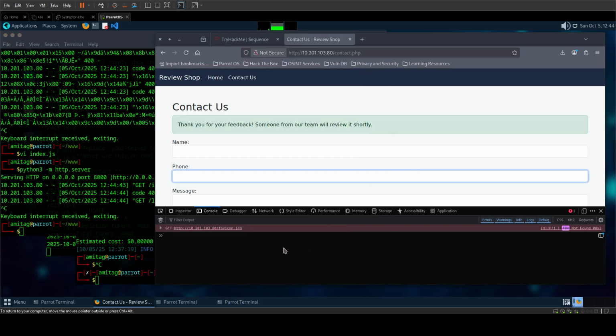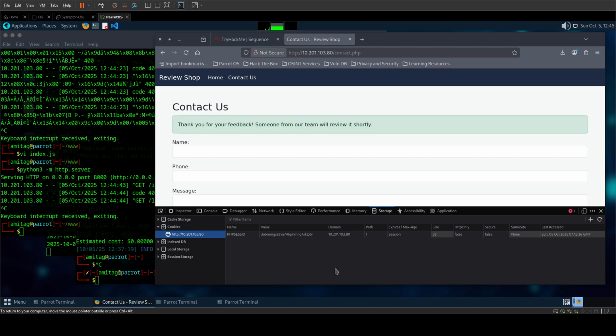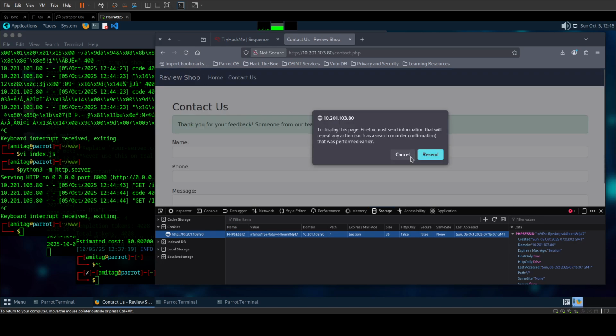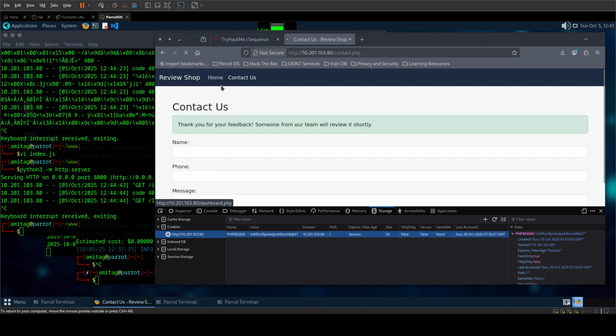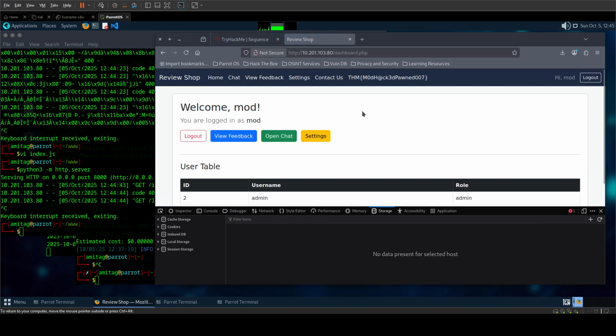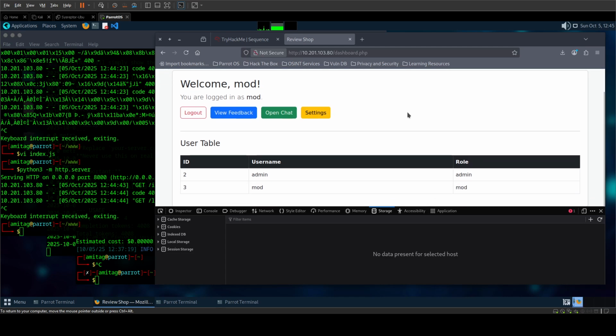and we will go to storage. We have a PHP session ID here. We'll just replace this with our new cookie and refresh this. We don't want to resend it. We go to home. Okay, we are logged in and we are logged in as mod. So now we have a few more things that we can do, which is we can see the ID, username and role and how many users are there and so on and so forth.